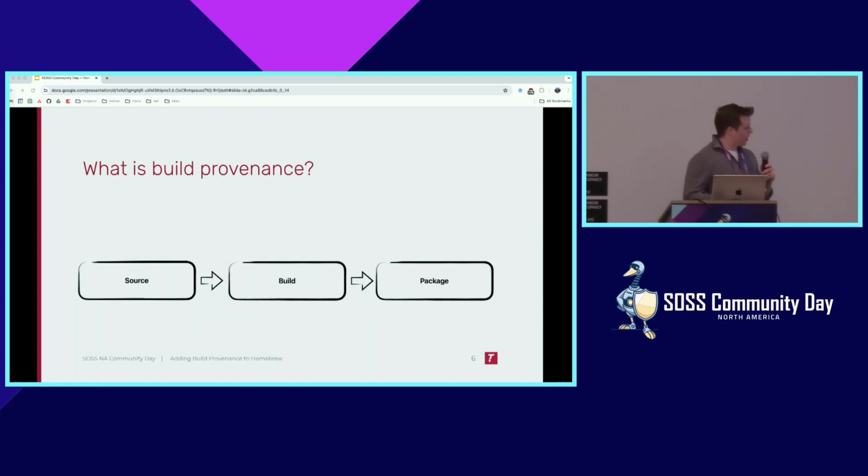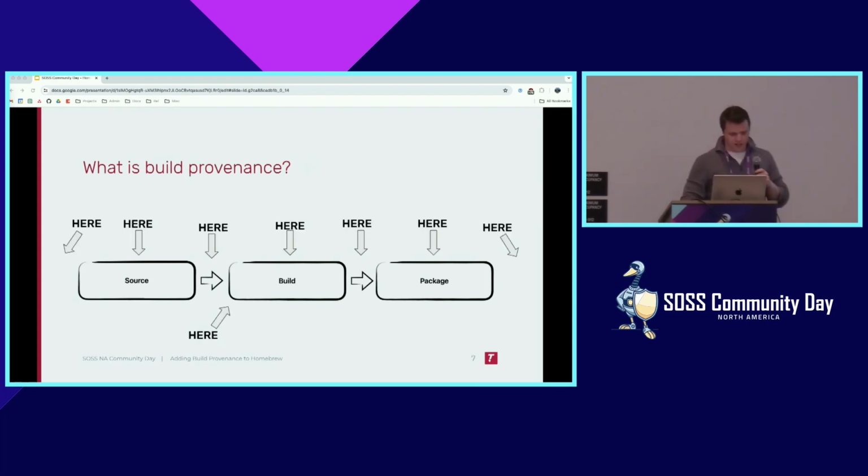Now we're adding build provenance to Homebrew, but what is build provenance? Well, before we talk about that, judging from this morning, I think a lot of people know about build provenance, but here is the highest level overview of the process that software has to go through to go from the source code to ultimately being executed on a user's machine. Along each step of the way, these are the places where you might have an attacker try to add some malicious code. So we can go step by step through here.